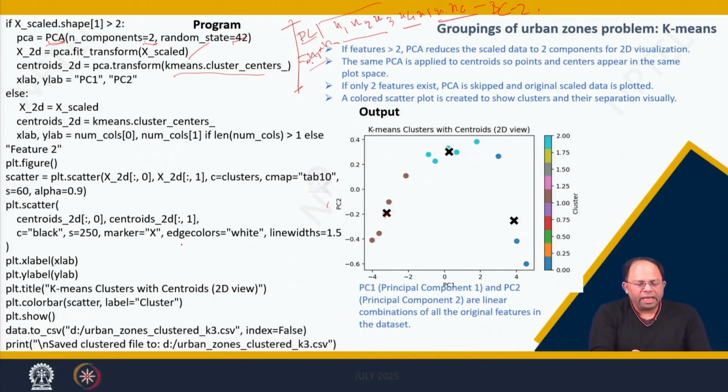Over here we have this scatter label, let me look into it. So here we are plotting the centroids, and the centroids are given a color of black, marker is X, edge color white, line width is this, and then over here this is the CMAP 10. We are doing the scatter plot over here, and then somewhere a color scatter plot is created to show the clusters.